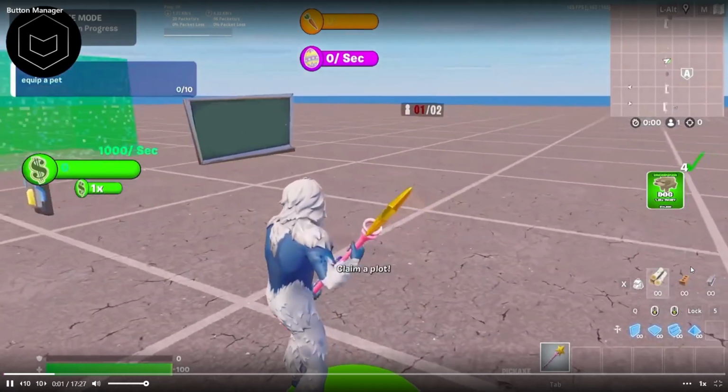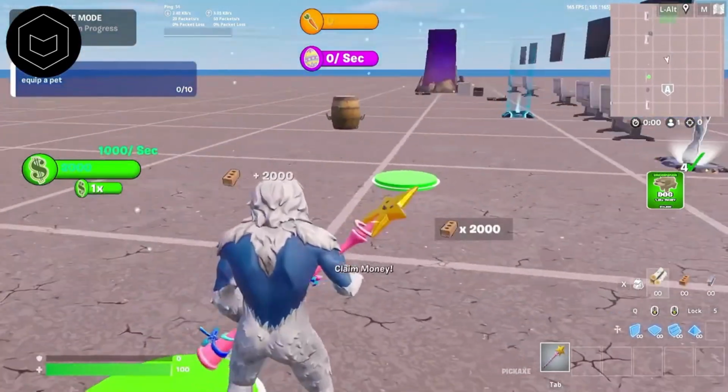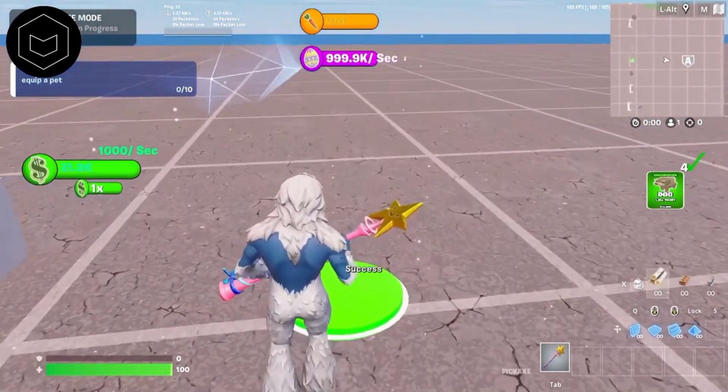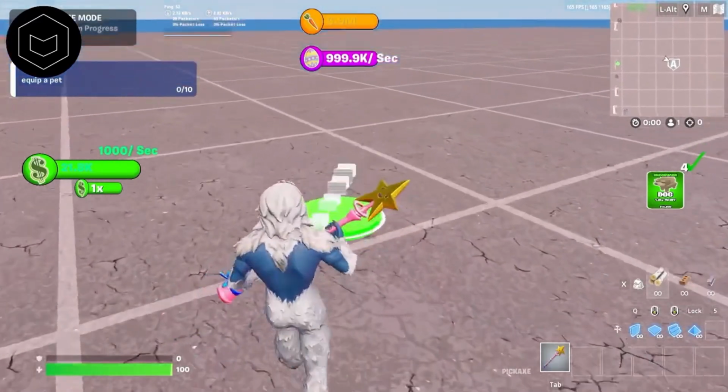This tutorial is going to cover the button manager. The button manager is what controls all of the props and devices that are used in one of your plots. So let's go ahead and add this.